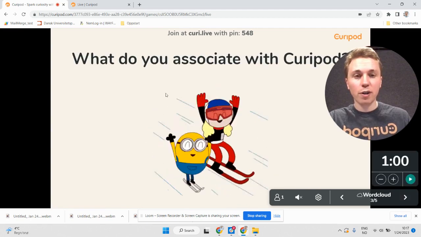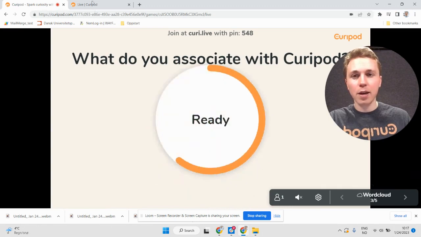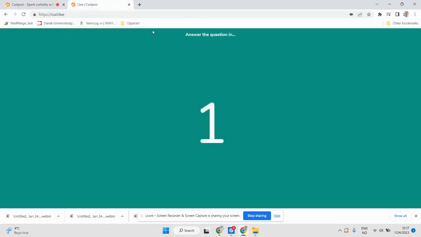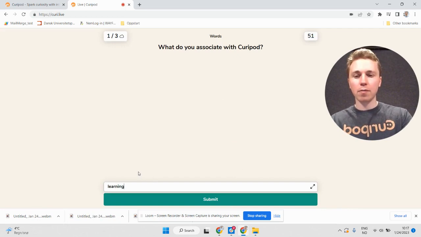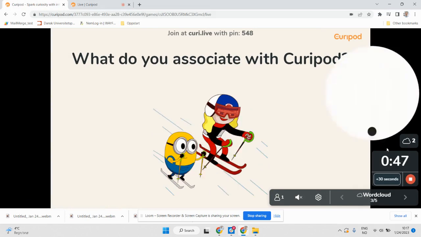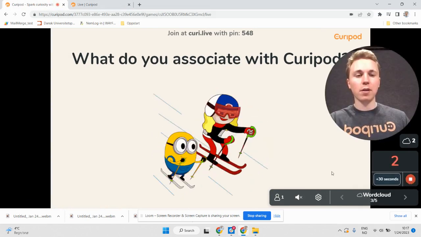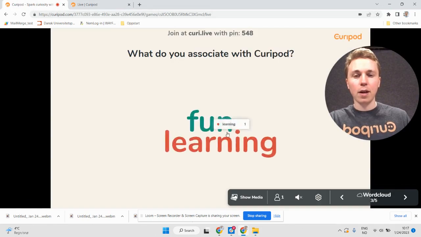Let's look at the word cloud, what you associate with Curipod. Again, as a teacher, I press play, and now I'm switching tab to go to the student's point of view, where I can write words I associate with Curipod. Fun, learning, etc. Moving back to the teacher point of view and stopping this activity. And here's my word cloud.